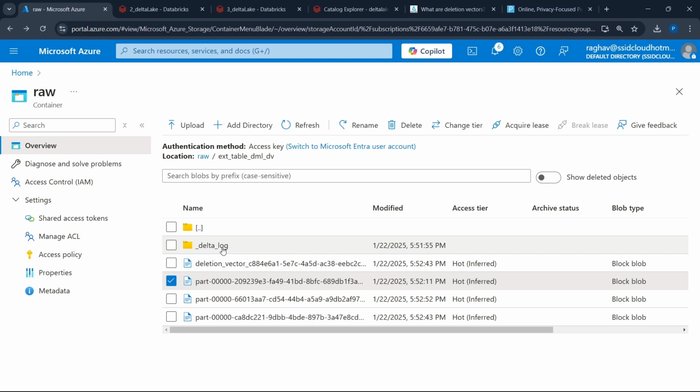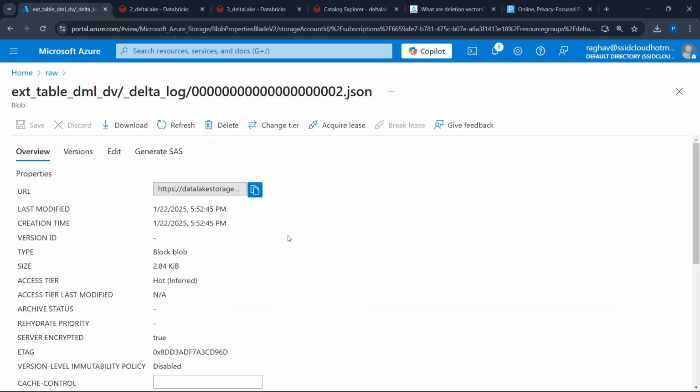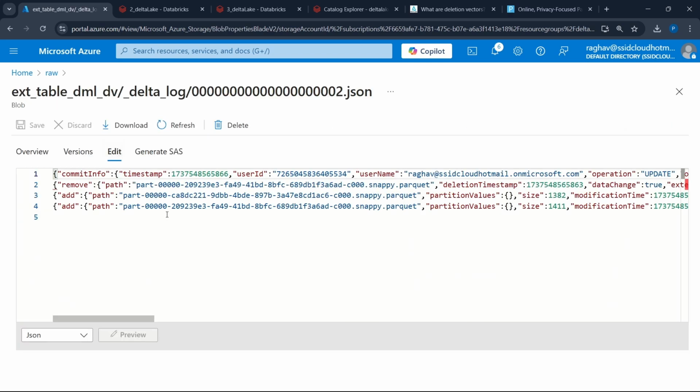So let's also show you the delta logs. Here you can see, pretty simple: the 00 will contain the creation of the table, 01 will contain the addition of data. Let's see what 02 holds for us. We can go to edit, and here you can see it has removed one part, which was the original part, and added two parts, which were the updated column and the previously updated column.